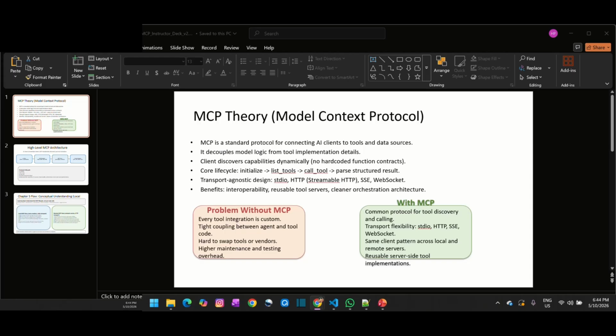MCP stands for Model Context Protocol. It standardizes how AI clients discover and call external tools. Without MCP, every integration becomes custom and fragile. You hard-code interfaces, couple orchestrator logic with implementation logic, and then portability becomes difficult. With MCP, you get a clean contract. The client asks what tools are available, selects one, sends structured inputs, and processes structured outputs. That is why MCP is not just a library choice. It is an architectural contract that improves portability and reuse.